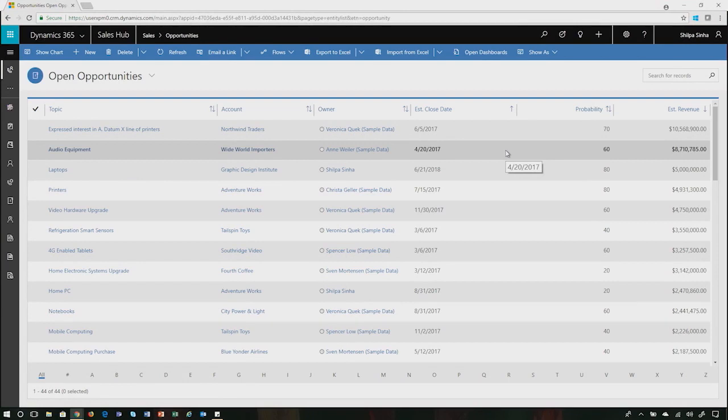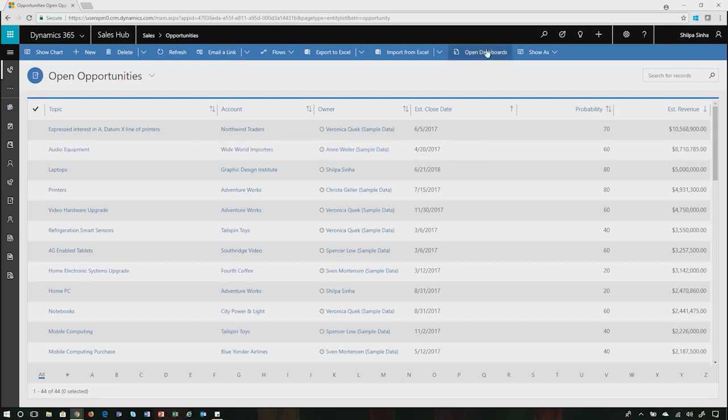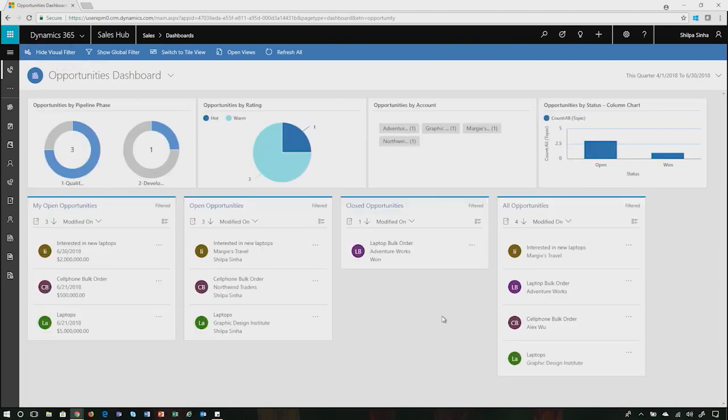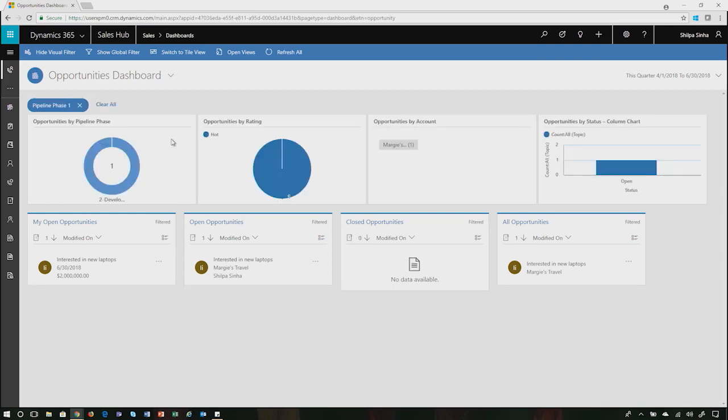So we talked about interactive dashboard that is now available for all entities. So let me go ahead and open the dashboard from the opportunity grid. You will see that the opportunity interactive dashboard loads up. I can go to visual filters and filter out opportunities that I want to work on. So let's say I have one specific opportunity which is on develop stage.